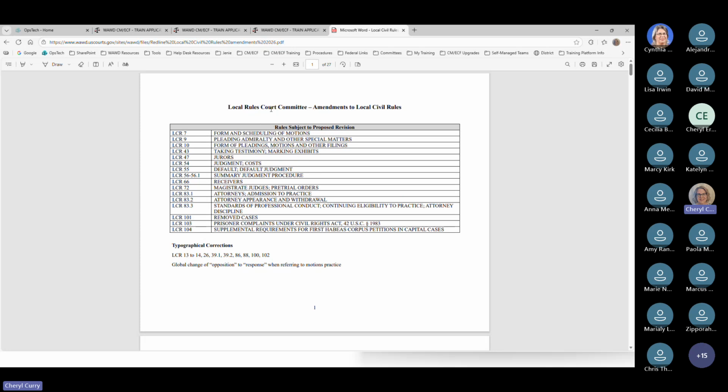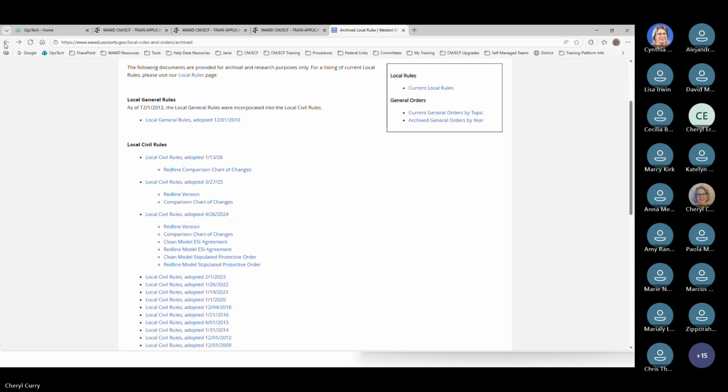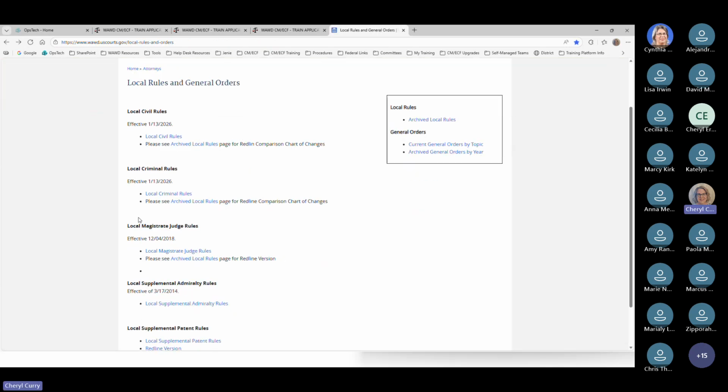You can also see the same in our local criminal rules if you work with any criminal defendants as well. But the final version is there, and then you can go to the archived to visit that red line version. So some new and exciting changes there as well.